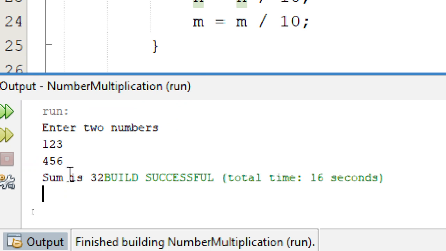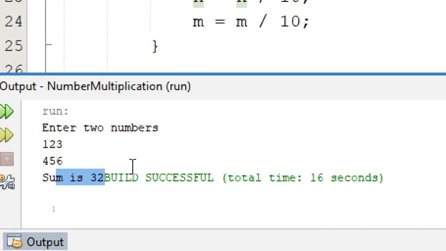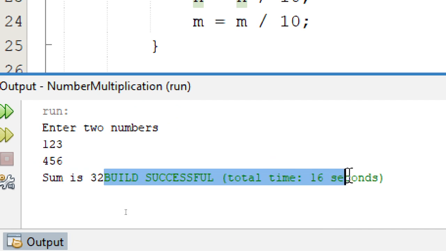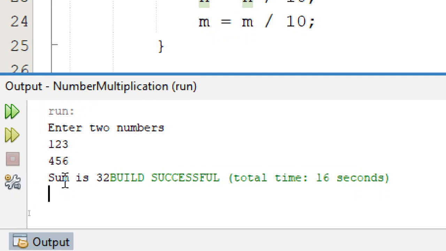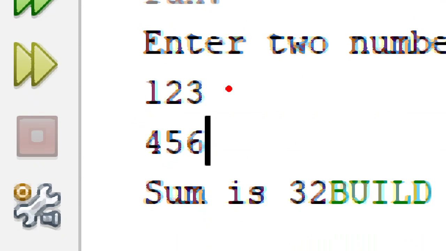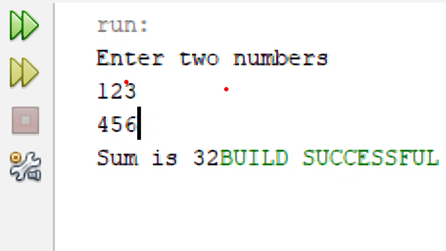And what you notice is sum is 32. This is the message saying that the build was successful and so on and so forth. Don't worry about that. So here the 3 into 6, that is the first number. So you are going to multiply. Let me zoom out for you. So you are going to multiply 3 into 6. That is going to be 18. So first product is 18.